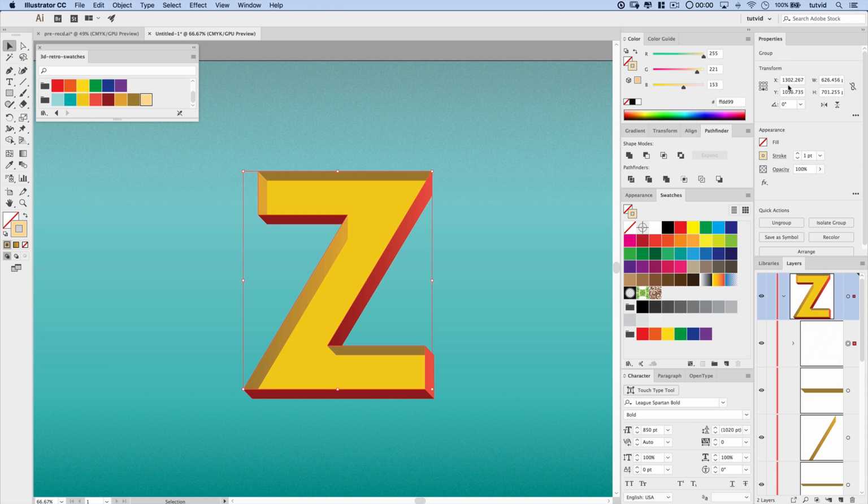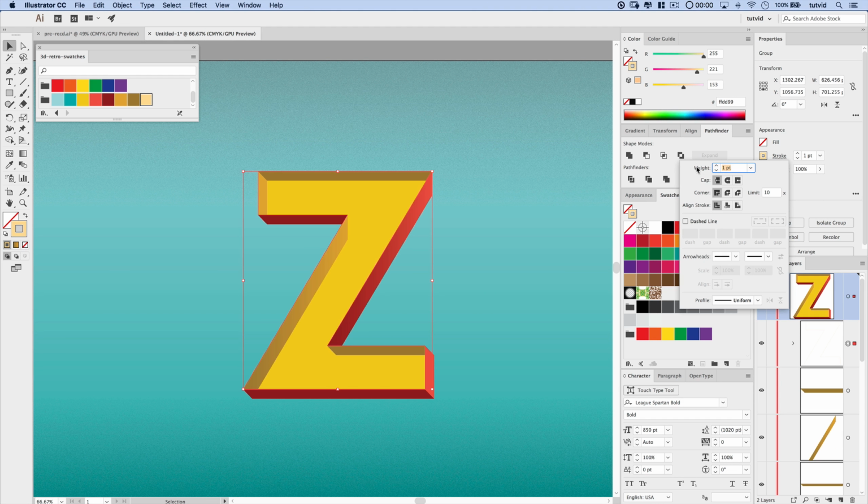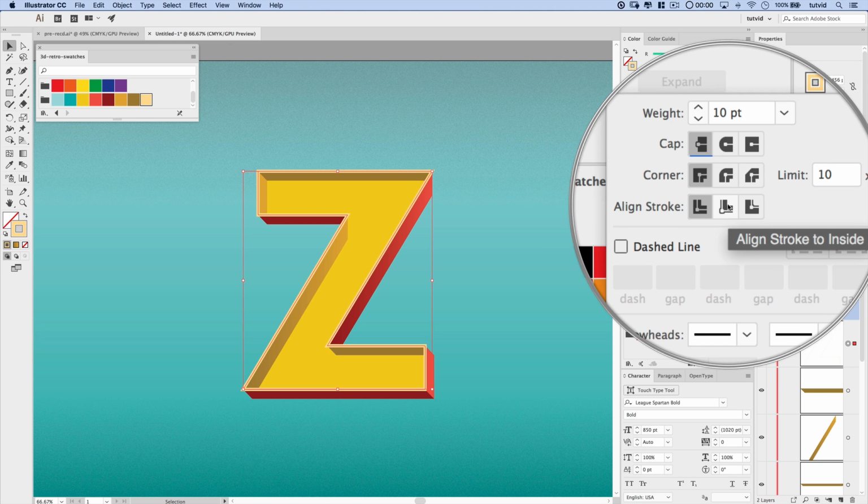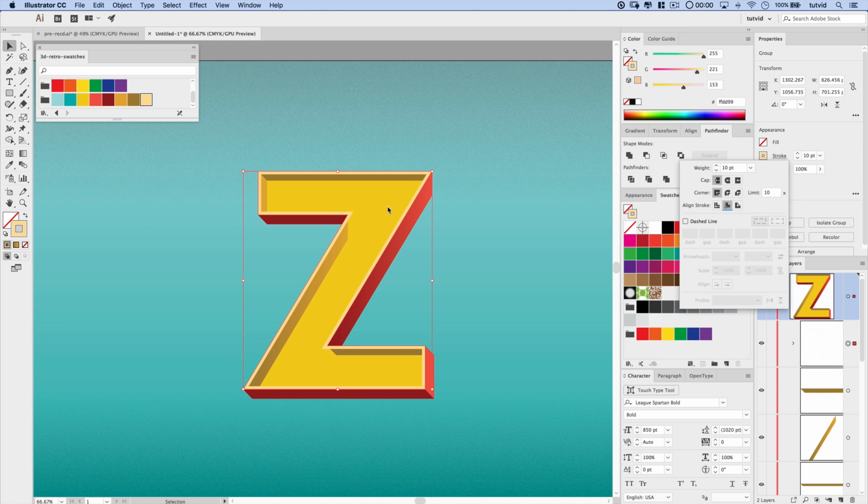I'm going to double click here to open the properties back up, and I want to select stroke. It's going to pop open my temporary stroke panel here. I want to set this to 10 points. Now, wow, we can really see that, right? And I am going to align this to the inside. So align the stroke to the inside just like that.